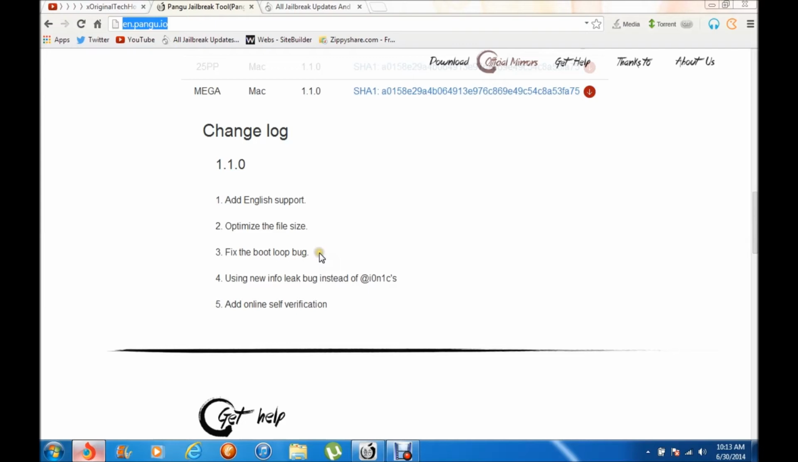If you guys still have this boot loop bug, people have been saying you have to put a flashlight, any flashlight, over the sensor on the top of your device, and it should boot up. But if that doesn't work, then you will need to fully restore using iTunes and wait until they update this jailbreak to stop the boot loop. The next one is using a new info leak instead of using the old one, and adding online self-verification.